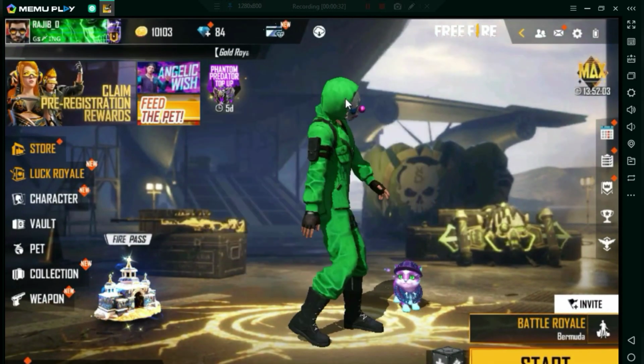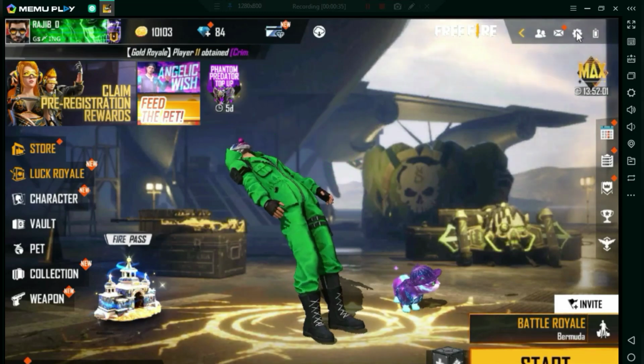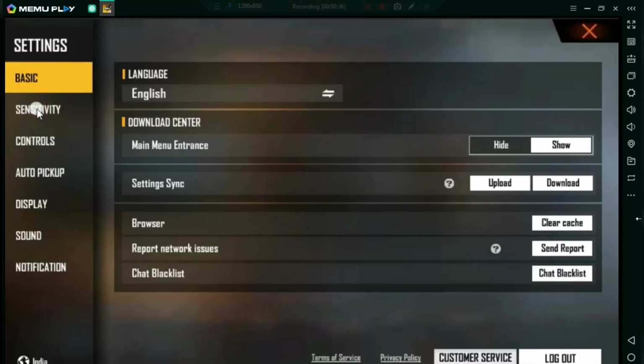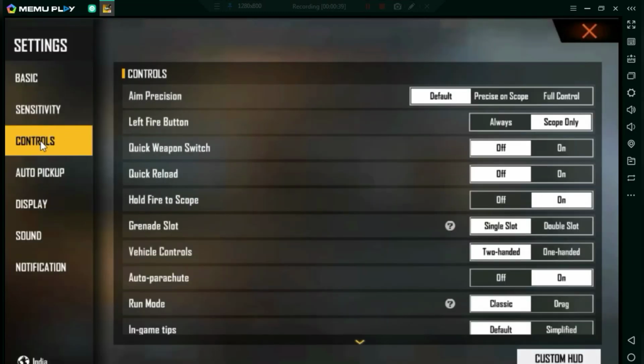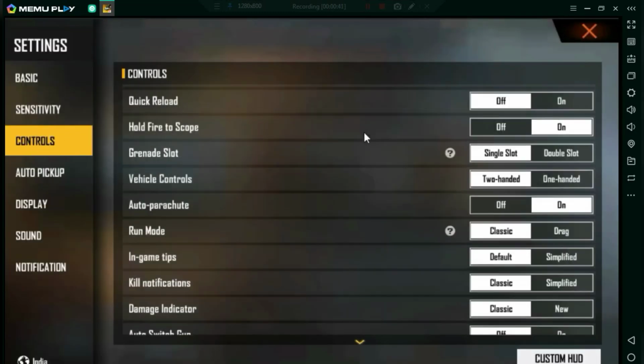Overall, I really like this emulator. Firstly, it's based on Android 5, which means you can run many high-end Android games on it. Secondly, it's lightweight, so you can easily download it.